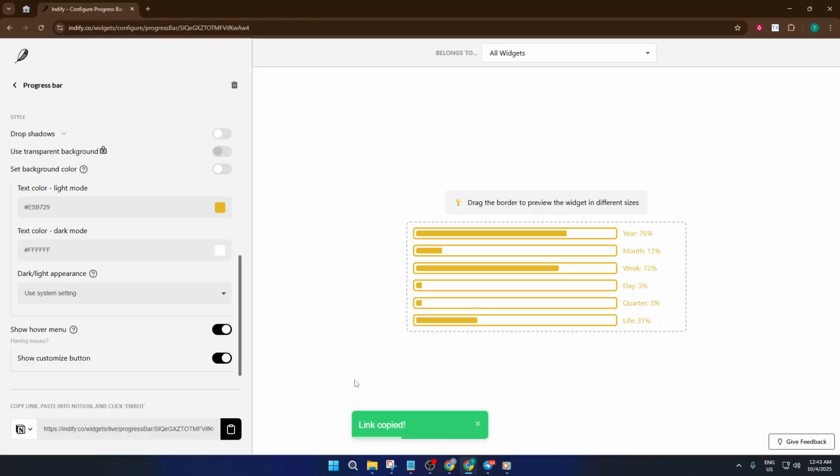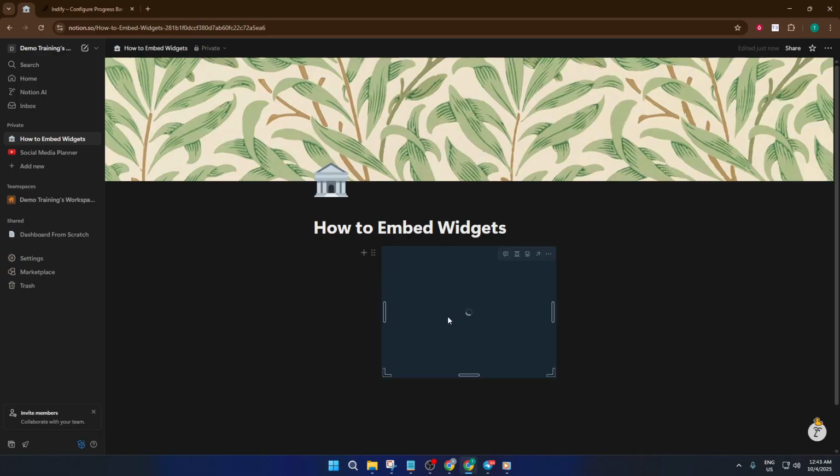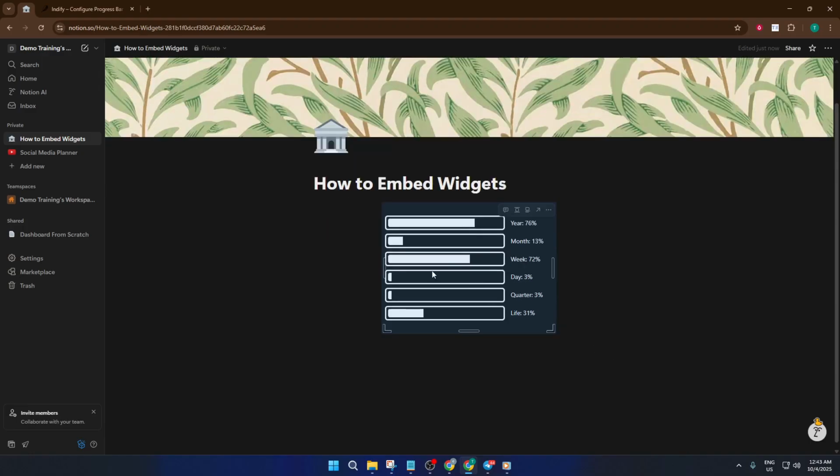Now hop over to your Notion page. Find the spot where you want your progress bar to appear. Type Embed and select the Embed block, then paste your Indify link into the field. Click Embed, and after a moment you'll see your new progress bar right inside Notion. And that's it. You've just added a dynamic widget to your Notion workspace for free. It's a simple process, but it adds a whole new layer to how you track your goals or visualize your time.